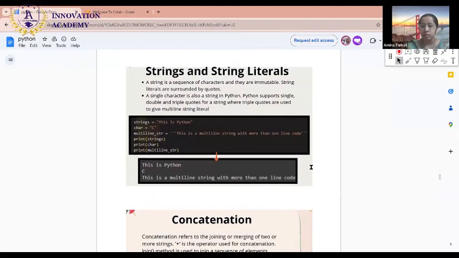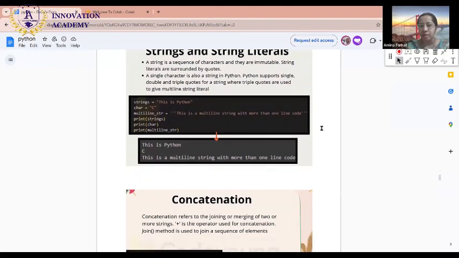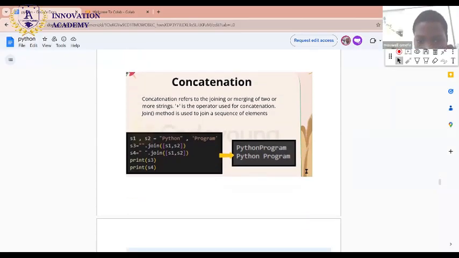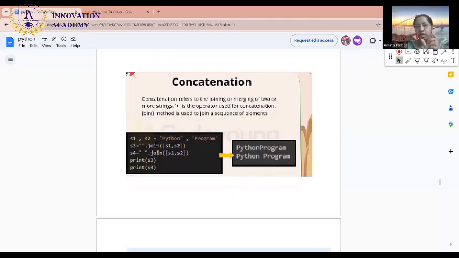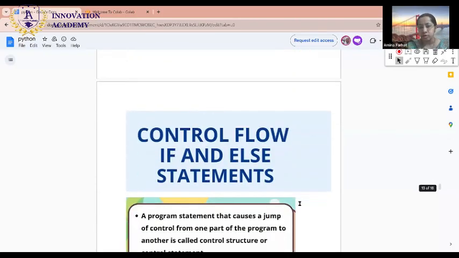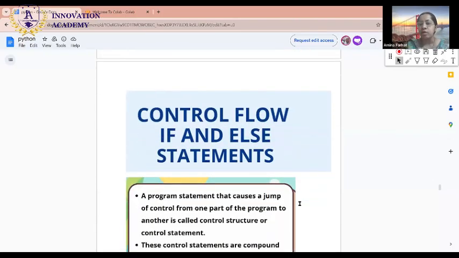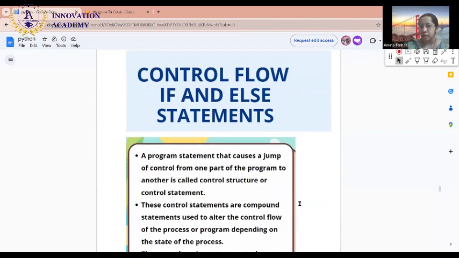Let's move on. Okay, and also we have completed this example in the last class, how to write a string and how to join both the strings together and make a one word. So we were using this join command and also the addition symbol to join them both. Okay, today we are going to start with a new topic named control flow, the if and else statement.